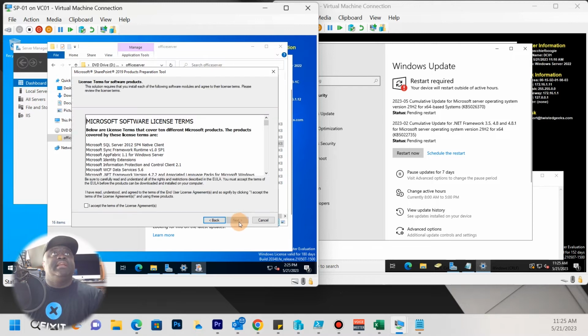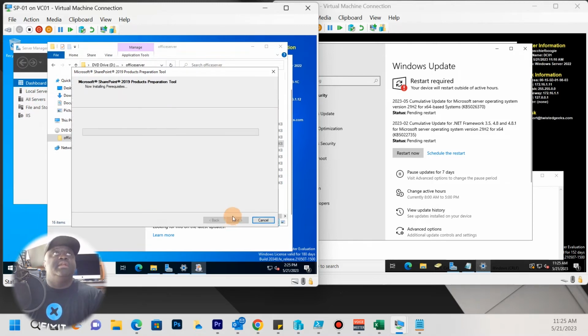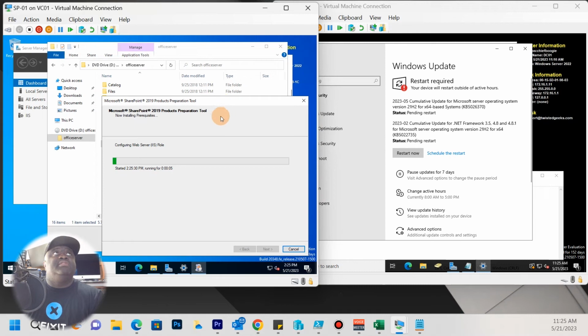So let's try this again. Let's see if we can get through this. If it doesn't work, then gotta do some more troubleshooting. But I think that was one of the issues it was having, is trying to connect to Microsoft.com to download the IS, and I think it was preventing it from going forward. So we'll see. Let's take a look and see if it goes past or triggers any errors at this time.